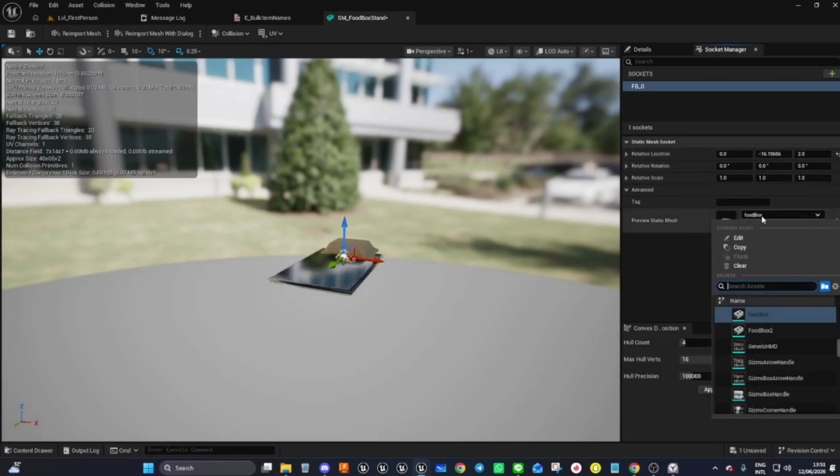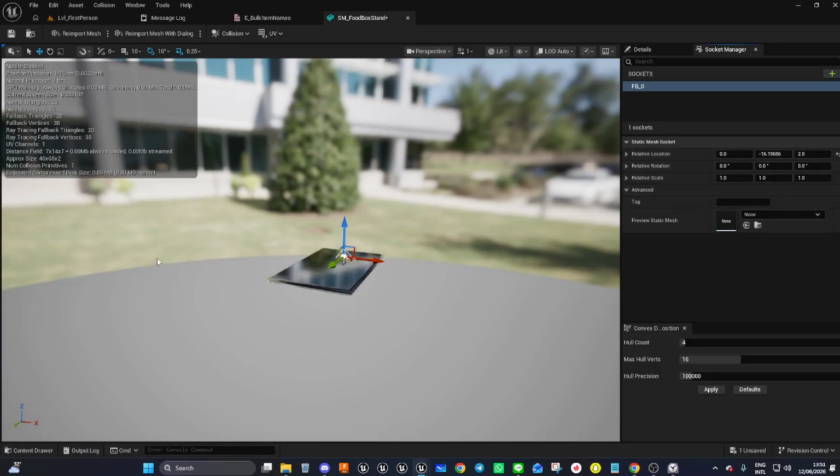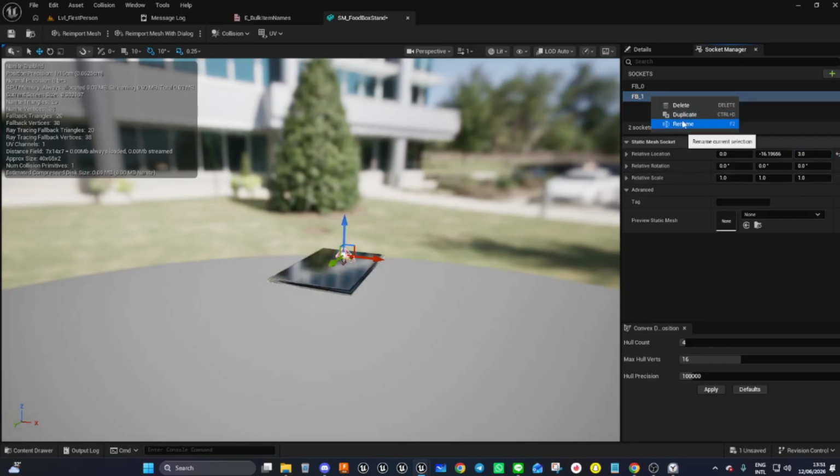So I'm just going to clear that because it's just going to confuse stuff. Duplicate that. FB1. And FB1 is simply up one unit. And so on and so forth for the next one. Okay. In fact, it's so quick, I'm going to do it now.